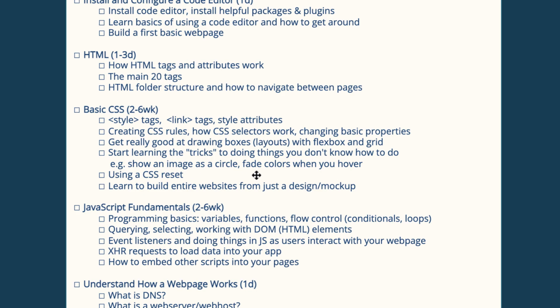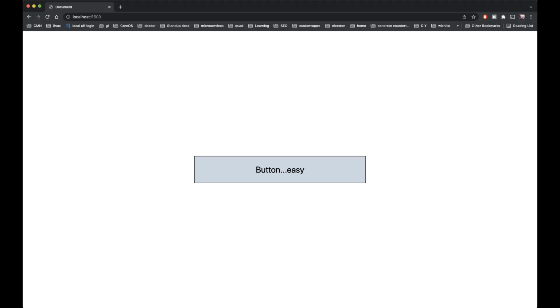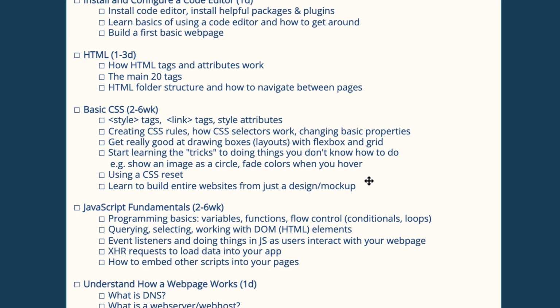And then last, you basically just want to get to the point where you can build an entire website look from just a design or a mock-up. And it's very intimidating at first because you barely know how to put a button on the page. But eventually you learn, okay, a button is easy. Okay, a blue button is easy. Okay, a blue button that fades to red that has rounded corners and a shadow, that's also pretty easy. It's just these little tiny details that you learn and learn. And that's what you're going to be spending 2 to 6 weeks doing.